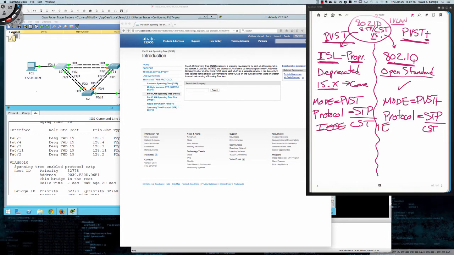802.1D. Oops, forgot the I, the IEEE, right? And so think of it like this. It's not that this is like this brand new protocol, right? It's easier to think of it as the protocol, spanning tree protocol, the IEEE standard, and Cisco's mode, and what they did with it is they called it PVST.